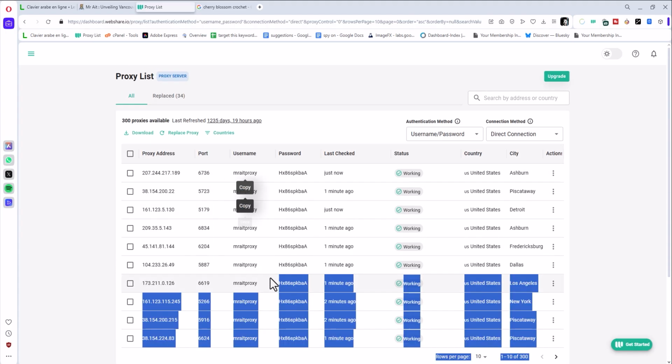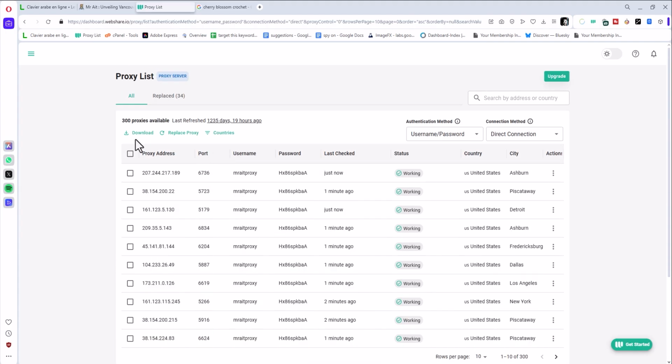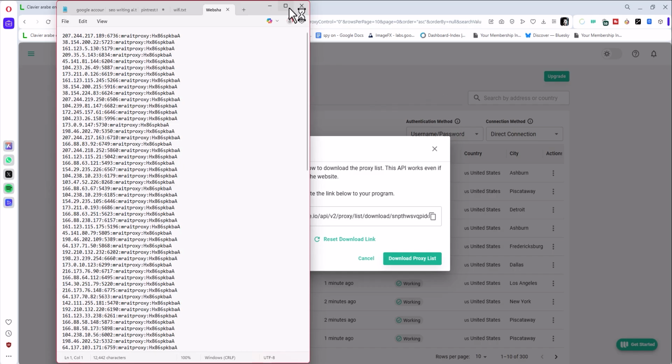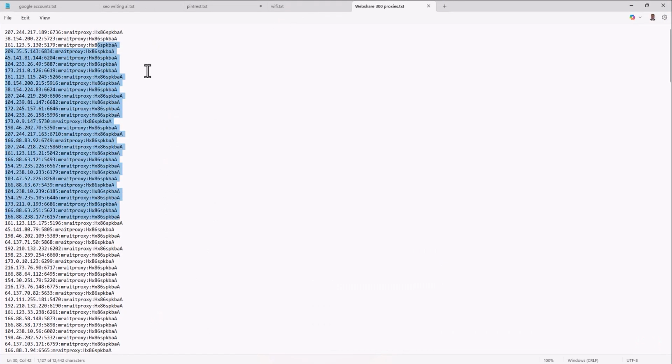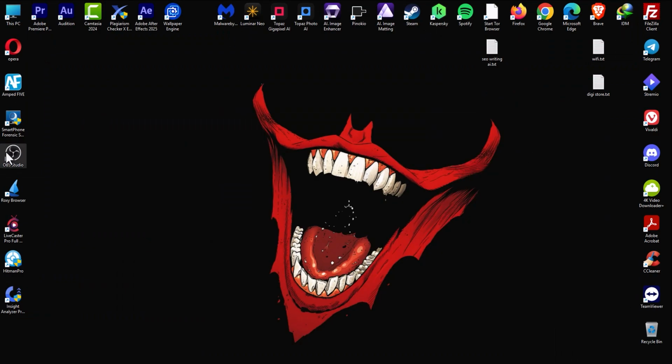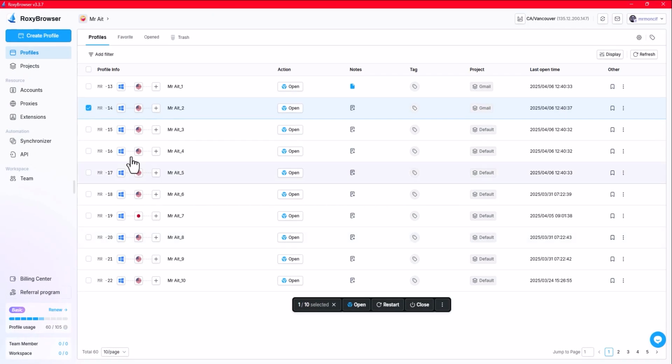So this is my proxy list. And I will click download, and it will show me this list here. And as you see, I have 300 proxies. So how can you use these proxies? Very simple. You just copy this IP here. And you go to your favorite software, I don't know, Roxy browser, like a multi-login platform. And you go to proxies.